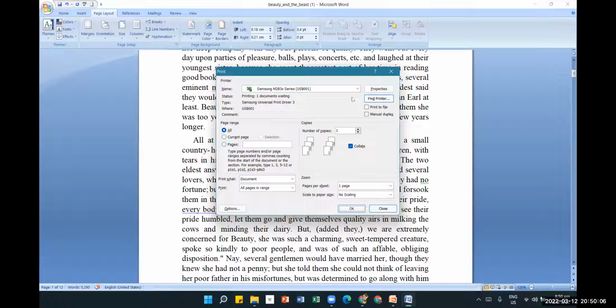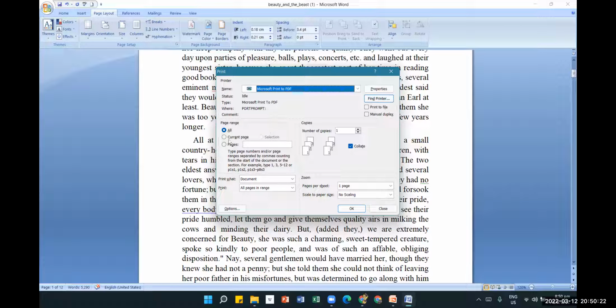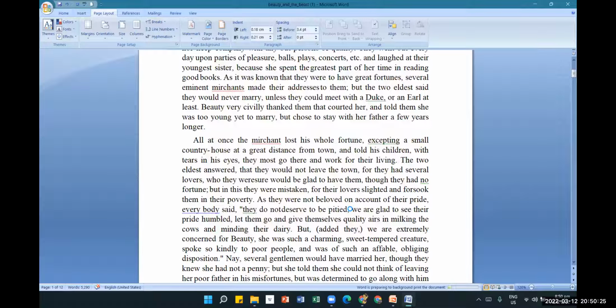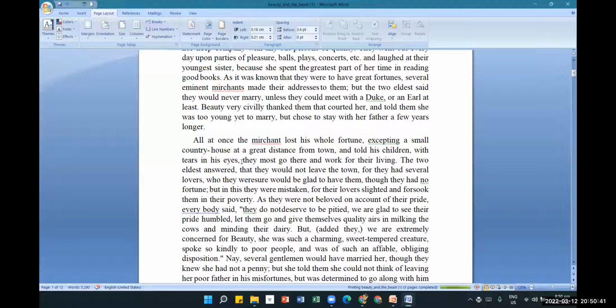Suppose if you don't want to print it into a printer, you want to save as a PDF file, you should just go here and you will find here print to PDF. So you select this and you print all, save. It will prompt you where to save the file. So okay, I will save here as test print, for example. I save. The document is saved now.